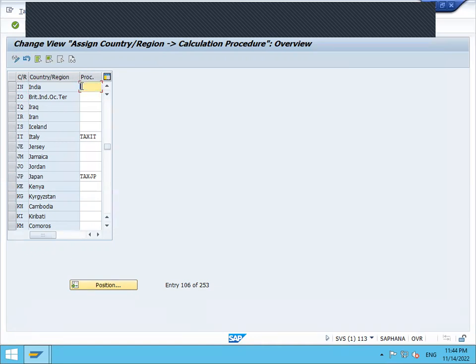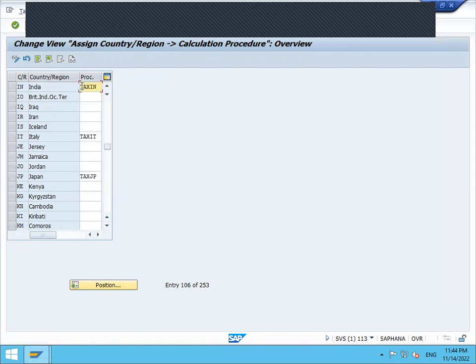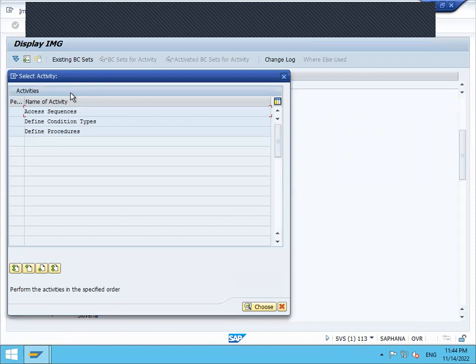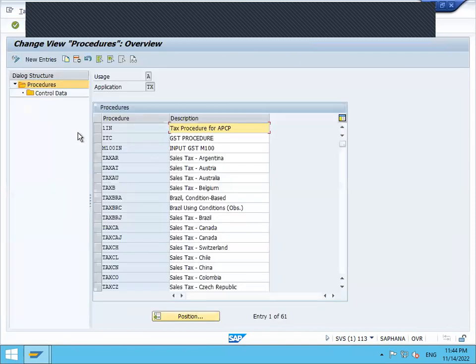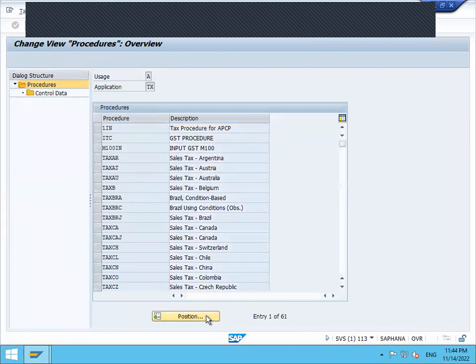And I'm going to enter TAXIN. I have created a TAXIN procedure. The problem is with the tax procedure. Let's save it. I'll just show you what is there in TAXIN. I have created a dummy procedure. I cannot show you the real procedure. Go to define procedure, TAXIN. Let's go to TAXIN.